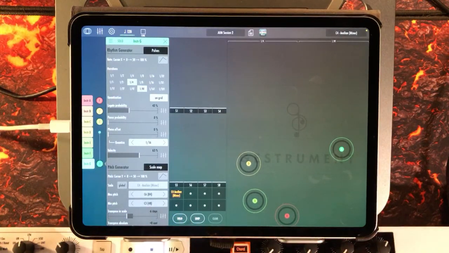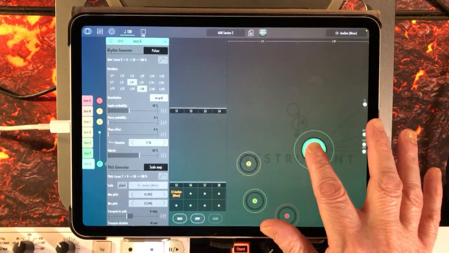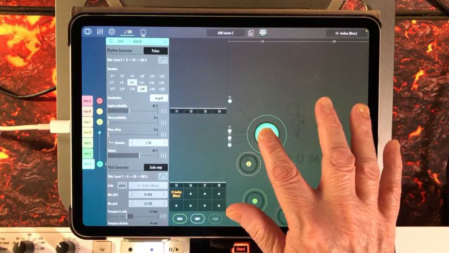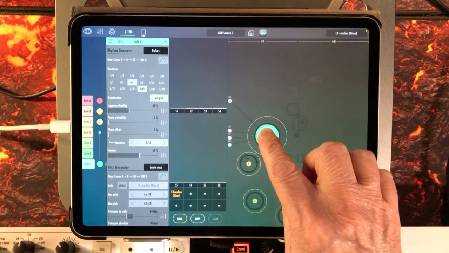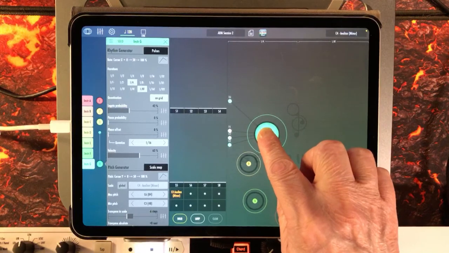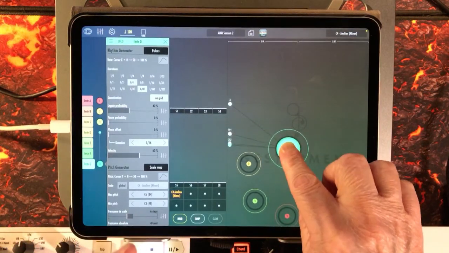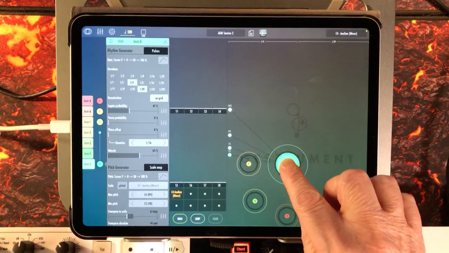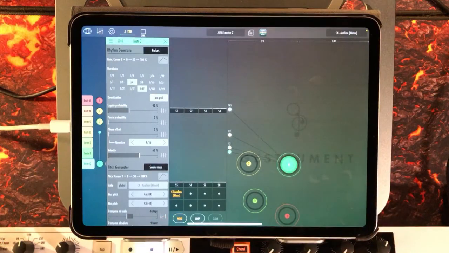So if I just wanted it to hold, like this, I could just press hold. Maybe that's something you would like instead. I'm just going to hold that.